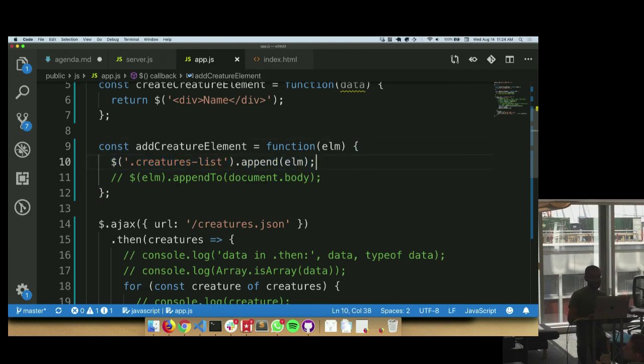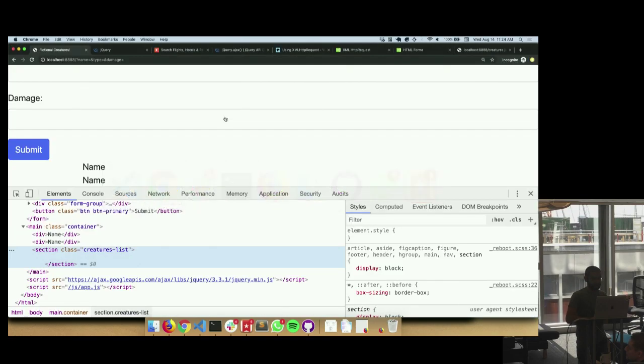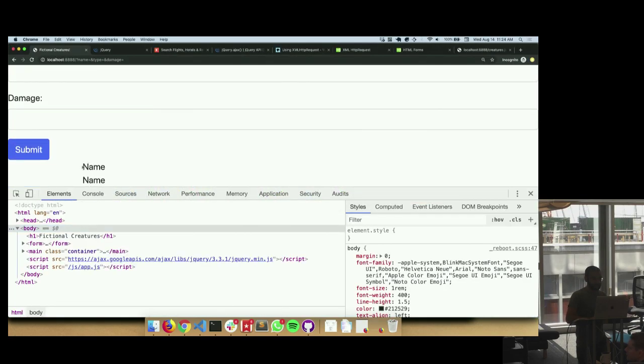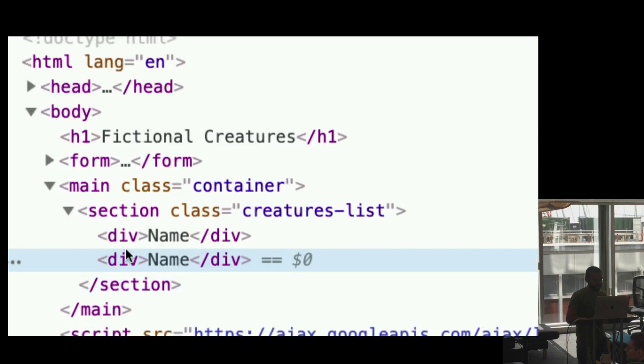So let's go ahead and get this working, because it's not fully there yet. It's just an element that's a div with the word name in it. We see that it is working, but not completed yet. And when I inspect these, they're in the right section. They're being appended to the right section.